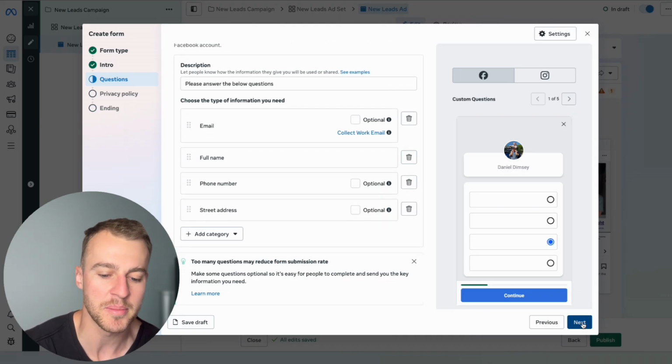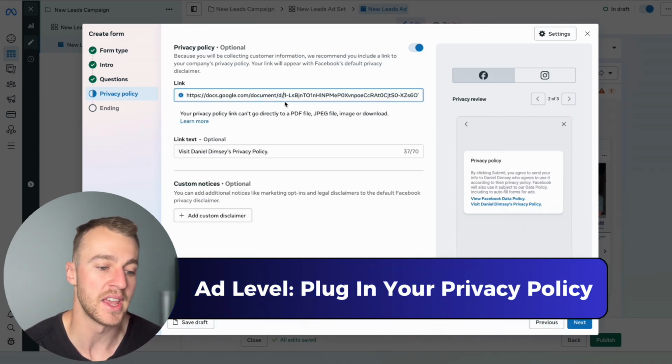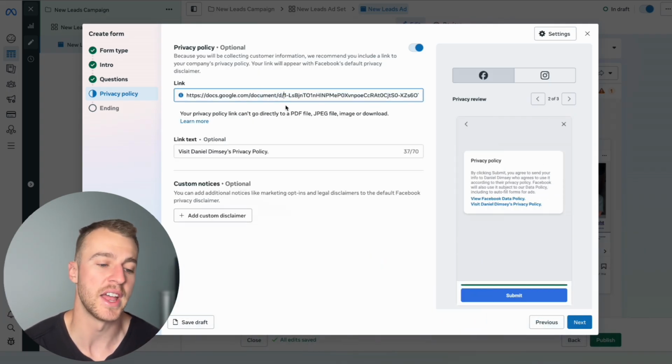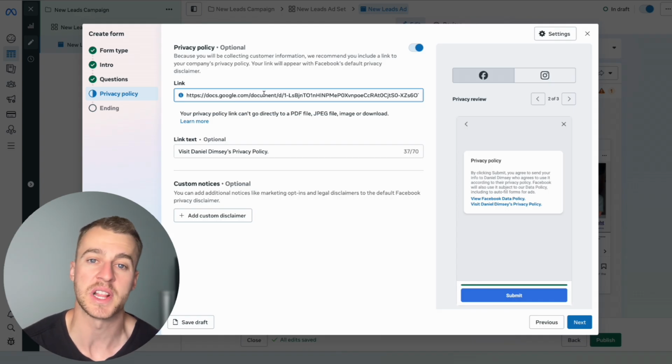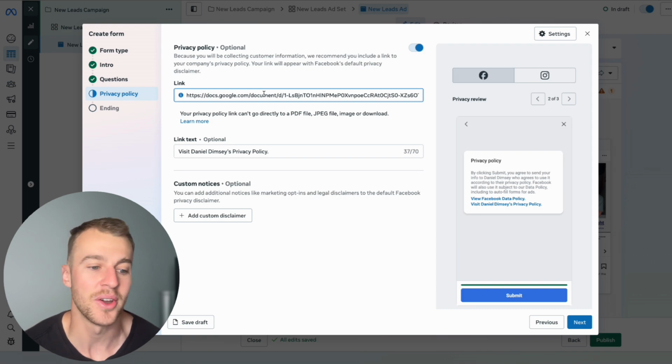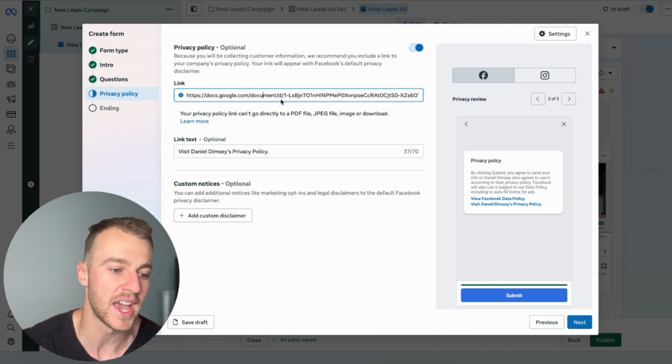Now what we want to do is tap on next and throw in your privacy policy right in here. I've just made mine in Google Docs, copied the link and sent it over here. You can have one on your website or just link your website here. Honestly, it takes any link. So you could add a link to KFC in here and it would still work. But obviously that's not advice, so do what you want to do.